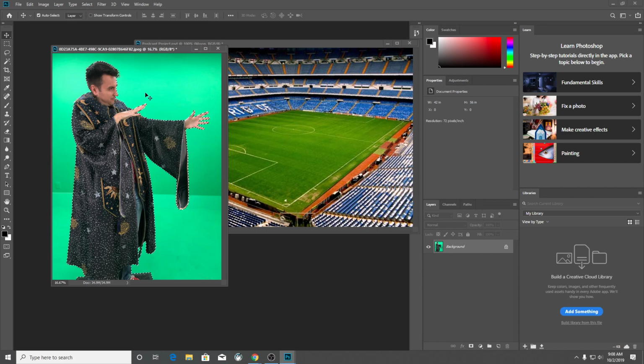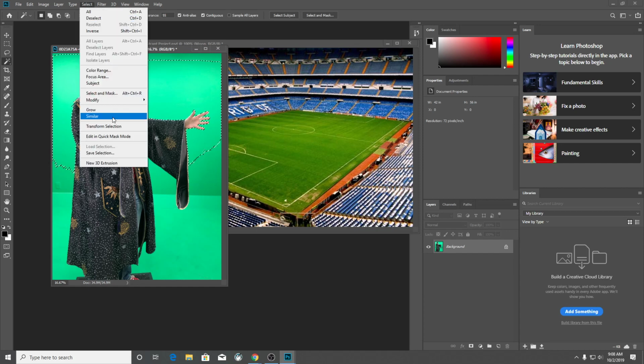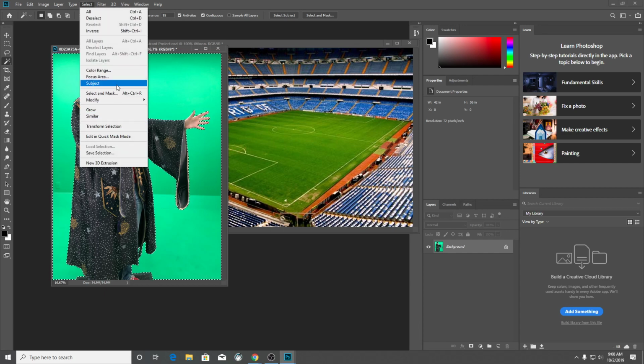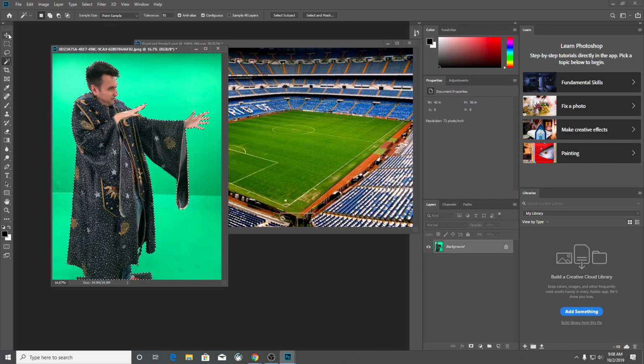So remember, I'm going to review that. I use Control D to deselect, take the magic wand. My tolerance is at 55 now, that works better. Select right there, then go select similar, and now I've selected the green background, then go select inverse, and I've selected me.